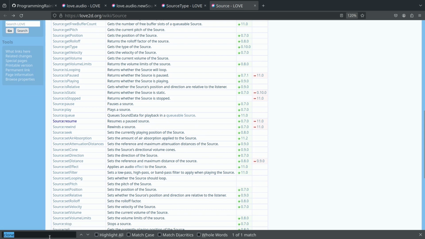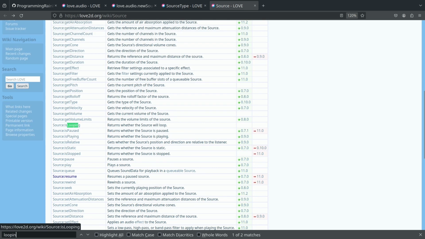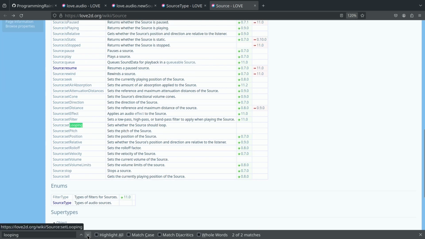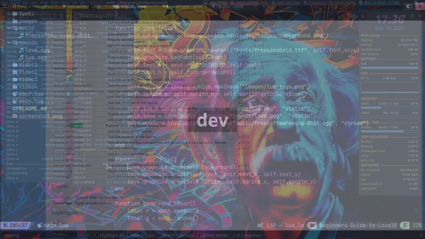I'm just going to look right here. There we go. We could say set a source is looping. I want to set it. Set looping. There we go. So I can make the sound when it's finished start playing again. So when the song ends, the song will start playing again. So I'm going to use this method on that to set it to looping.